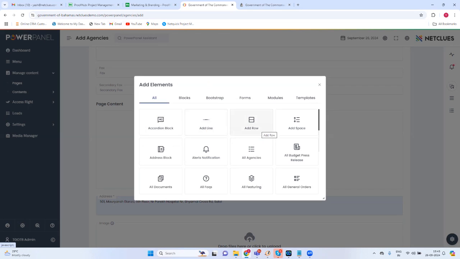Add rows. Add rows will allow you to add a row before or after any of the sections. Add space. Let's say, for example, we do have a predefined style sheet associated with the page. However, if you think that, no, I want to go ahead and add more space after one particular section, then you can use this particular element to add empty space below or above any of the sections.